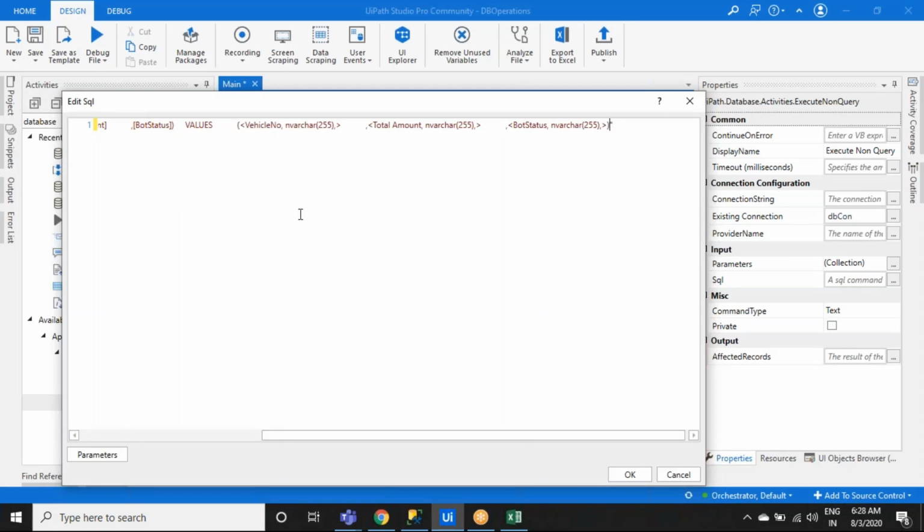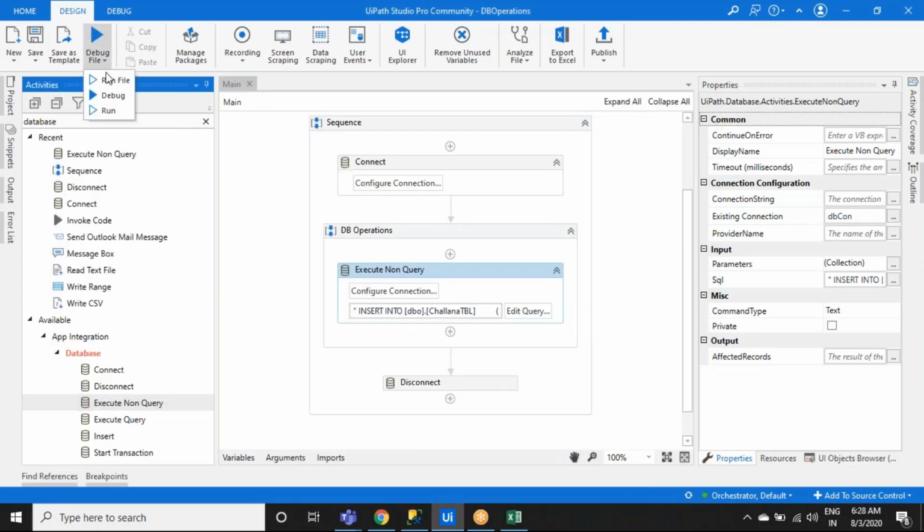Within that, the first one is the vehicle number. I'm just giving the vehicle number, suppose UP 0989 TDE. What is the next one? The next one is the total amount. Total amount is this one, in double quotes, Chalana amount. What is the status? Click on OK. Now let us try to execute.